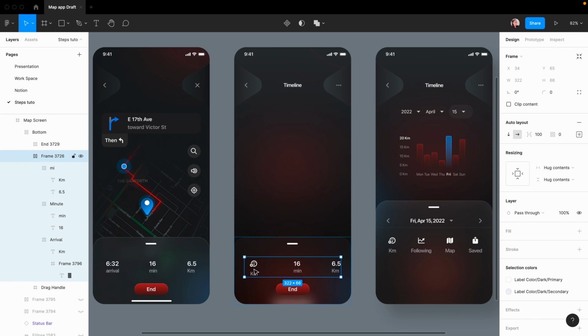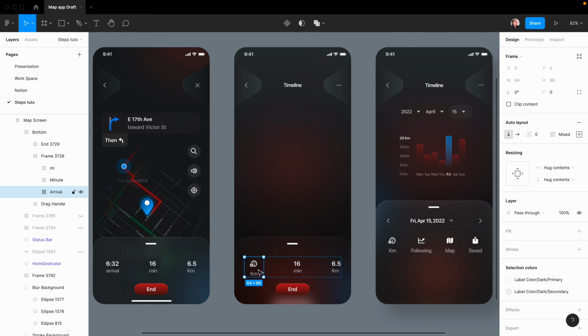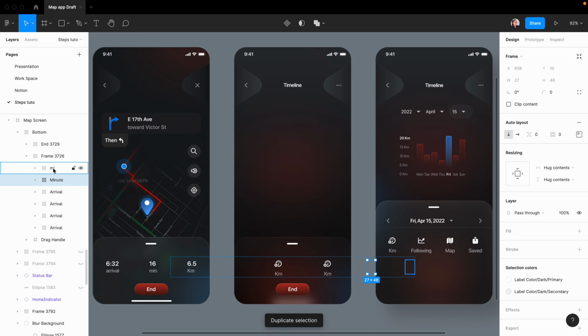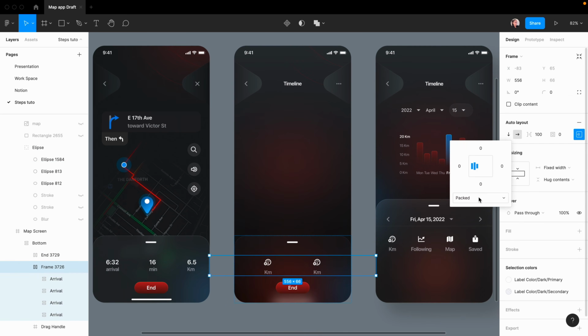What I can do, I can just duplicate to make it fast. So I'm going to duplicate both times. So I'm going to delete the rest. So I'm going to change for space between instead. And I'm going to fit the width with the screen edge. So I'm going to change it to 390. All I need to do is change the icon and the text.